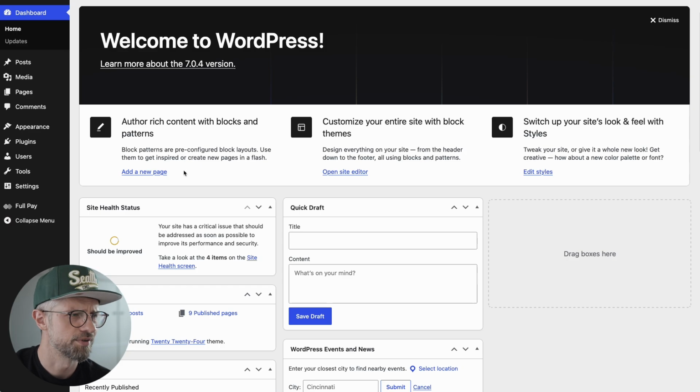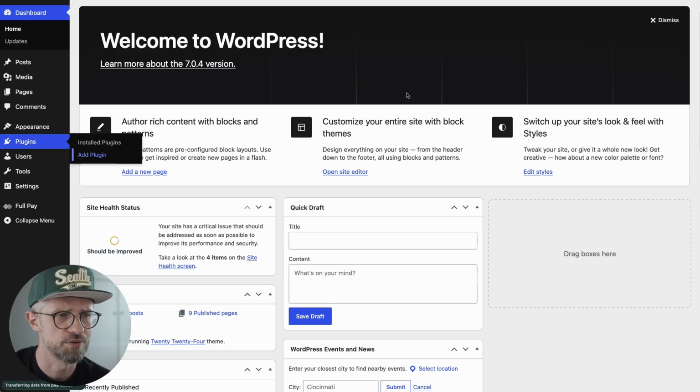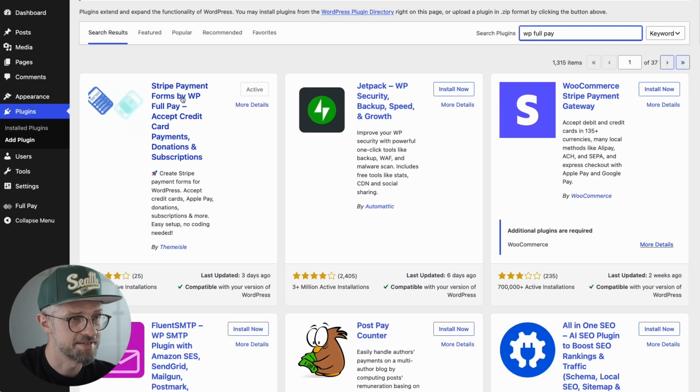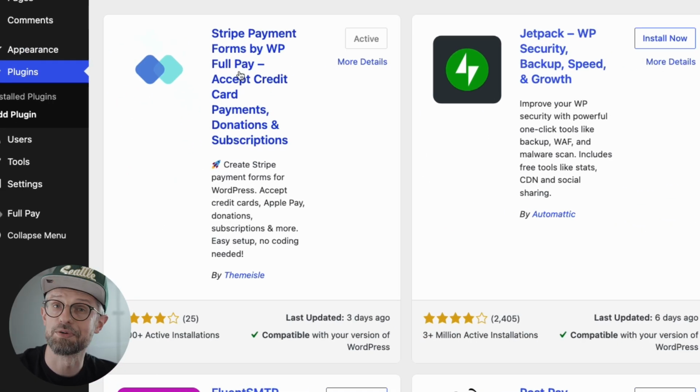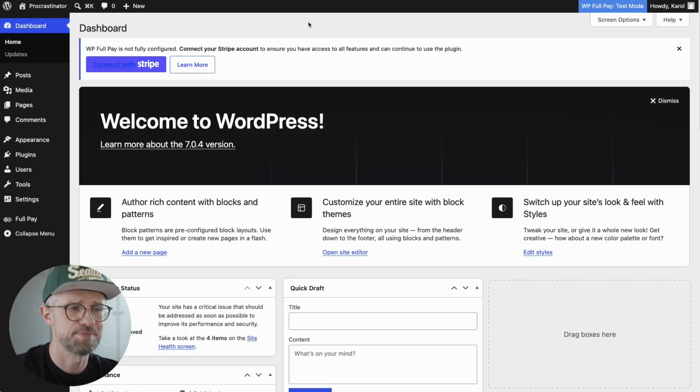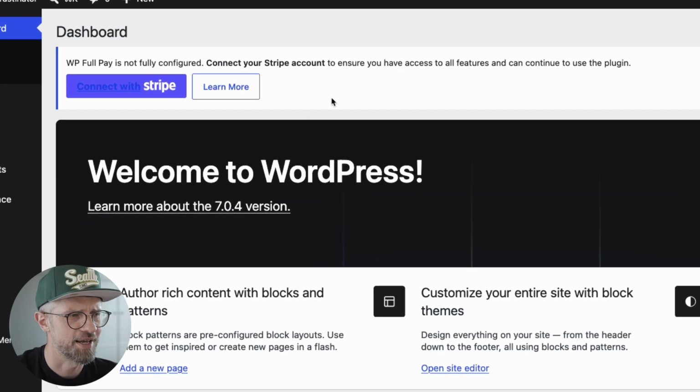So yeah, pretty simple. All you do is just go into plugins, add new, and in here look for WP Full Pay. And yeah, that is it. The first plugin on the list is the one you need. So just install, activate, and as soon as you activate this plugin, you're gonna see a prompt which tells you that you should connect this plugin with Stripe.